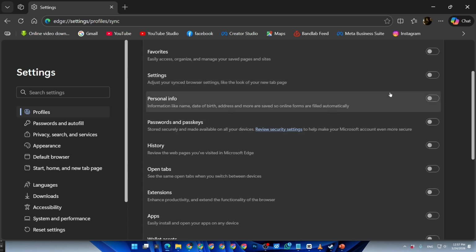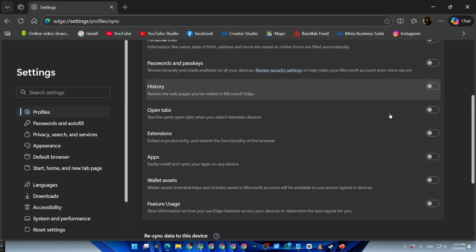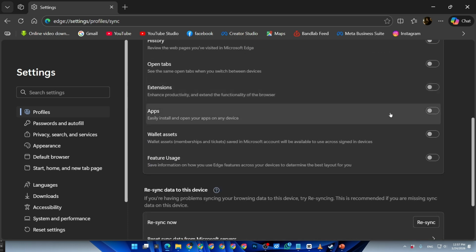If you want to stop syncing only specific items, you can keep sync on and turn off individual options like favorites, passwords, or history. And that's it. You've successfully turned off sync in Microsoft Edge.